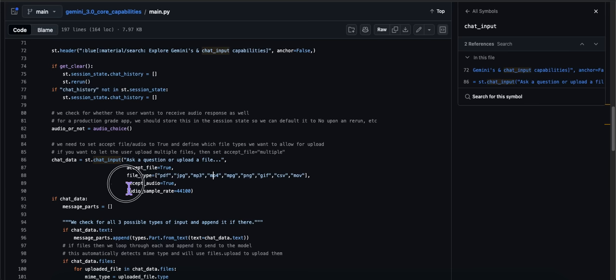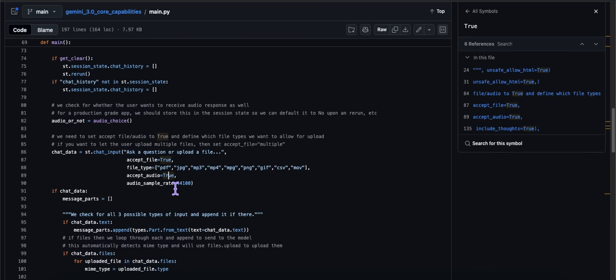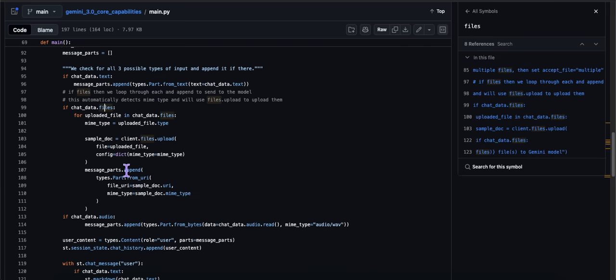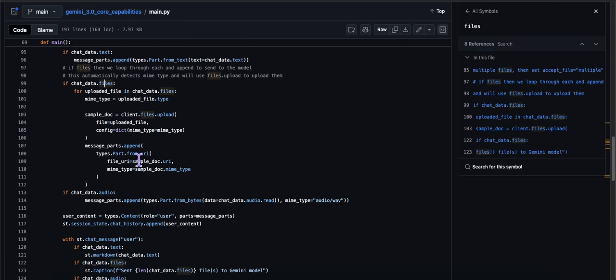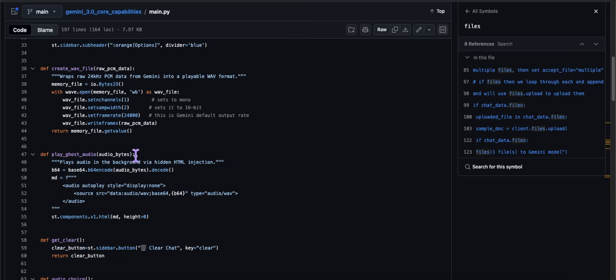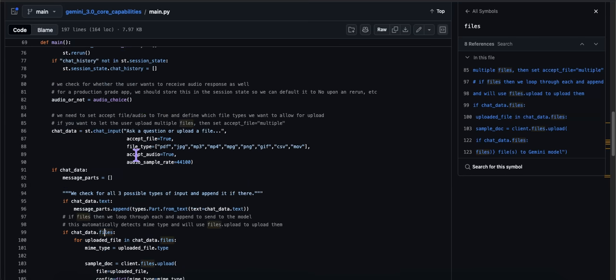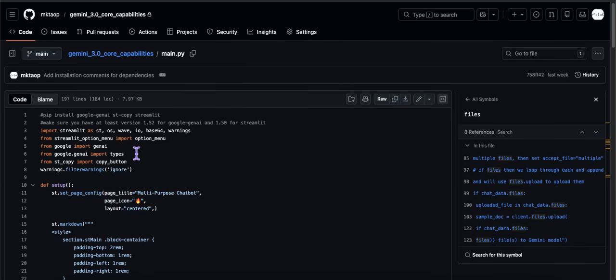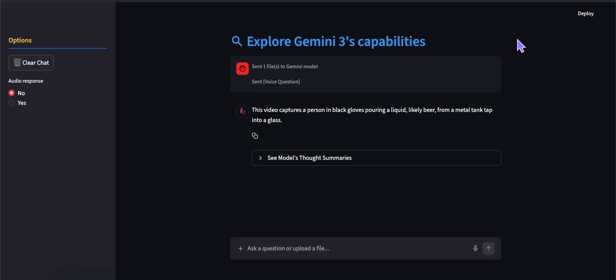Okay, and we also say accept audio, and I have it all set up here. If you're going to use my code, it's going to look for the files you're uploading and figure out what type of file it is, and it's all taken care of with this code here. And as always, feel free to take the code, use it as is, or modify it to your use case.